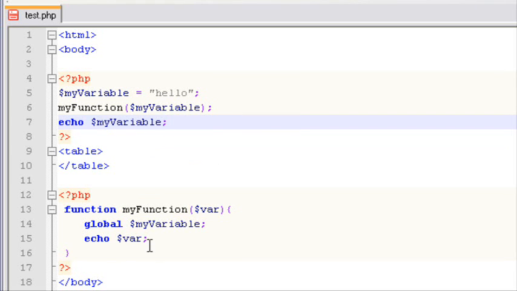The next thing we need to learn about is super global variables. As the name suggests, it's like a global variable, except it's super, it's better. Super global variables are not only available anywhere in your PHP file, but also available to your functions. It's available anywhere you write PHP.